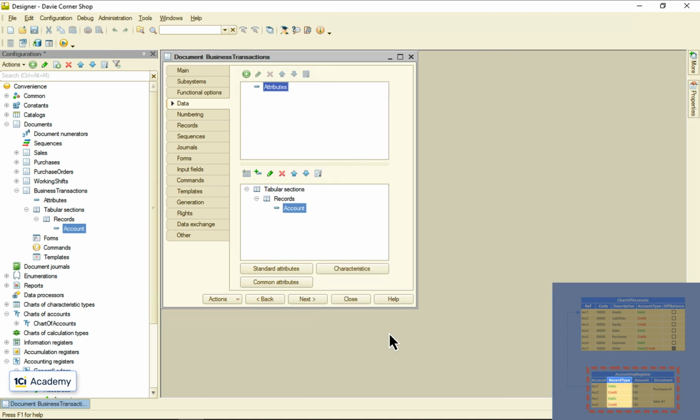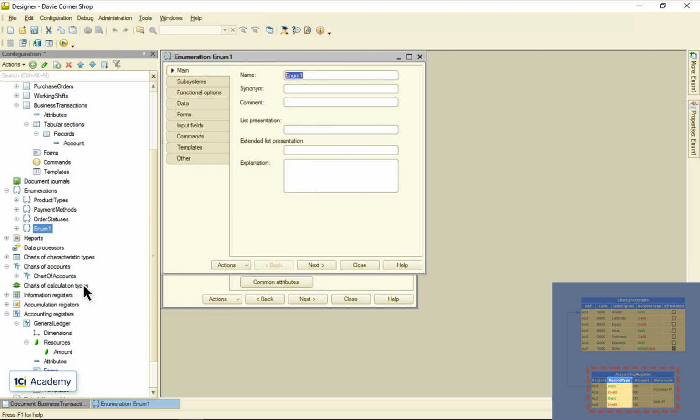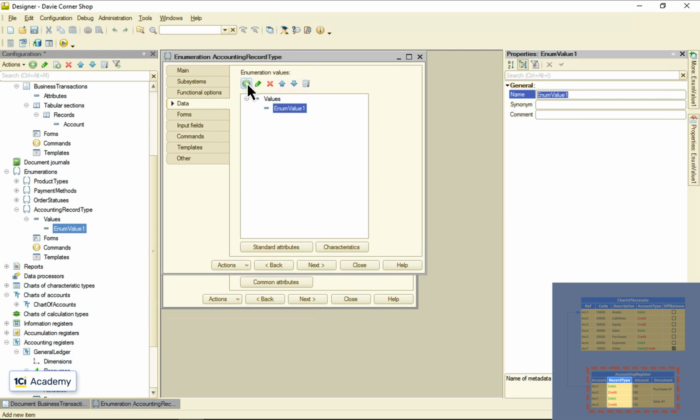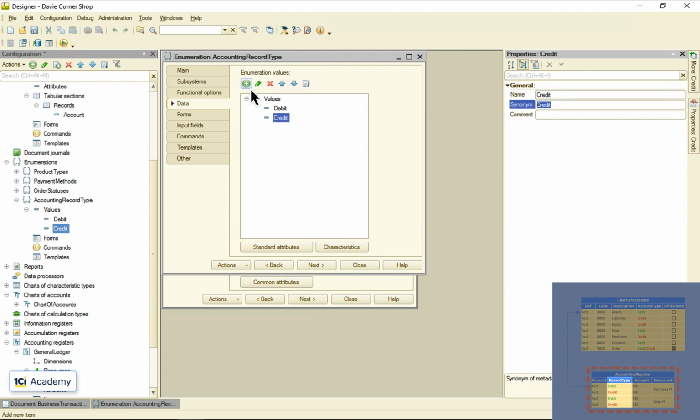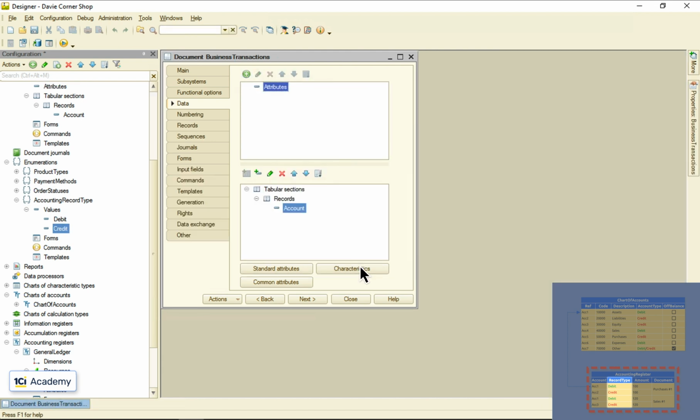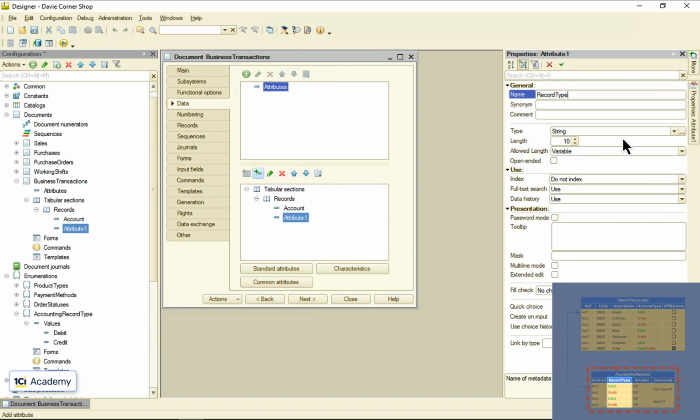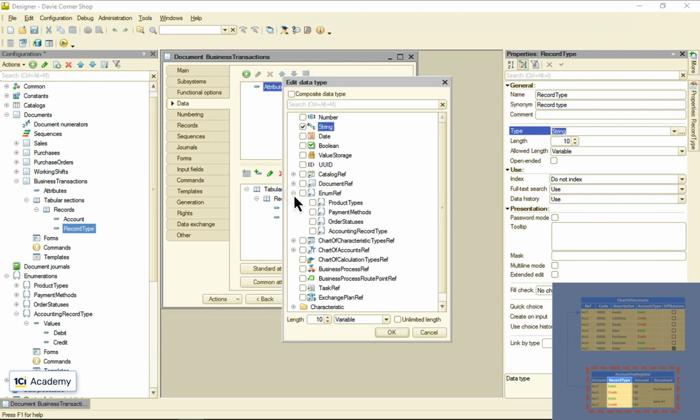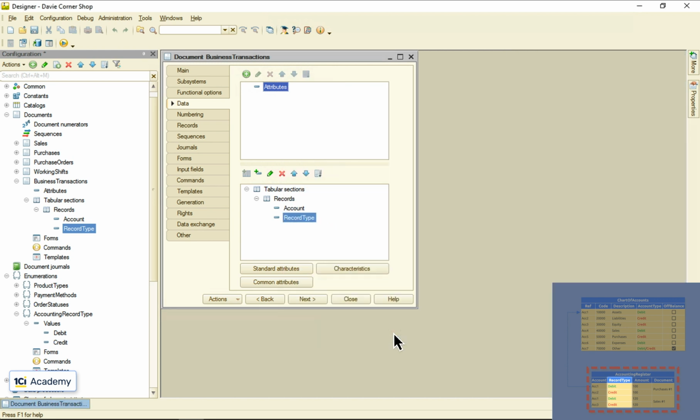Then we need a record type that tells the register what side of an account this record goes to, debit or credit. So let's create an enumeration. Storing these 2 values first, and then add the attribute of this type to the document's tabular section. And the last thing we need is the amount attribute. So here it goes.